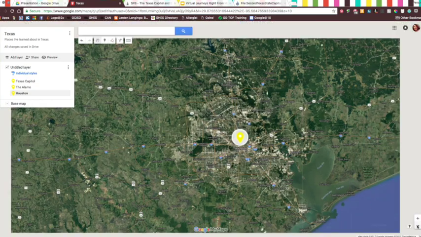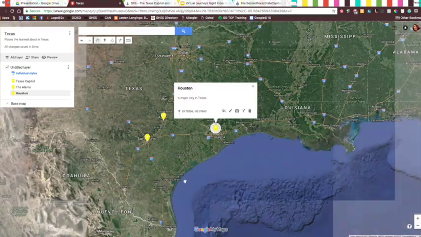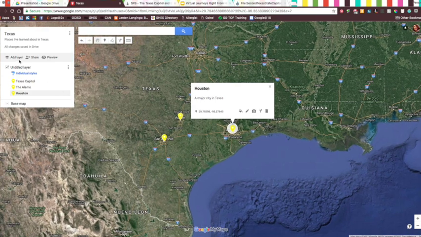You can also, when you're working in maps, create different layers. I have just created one particular layer, but you can create different layers and then users can share a map and collaborate on which parts they're going to add to the map.